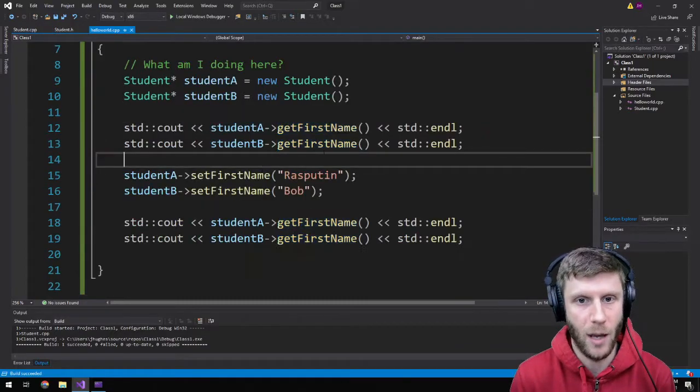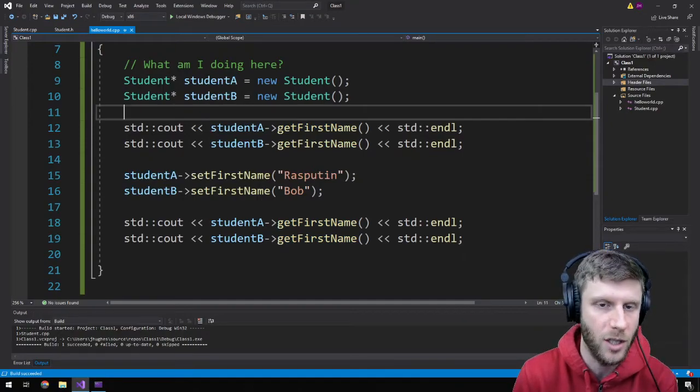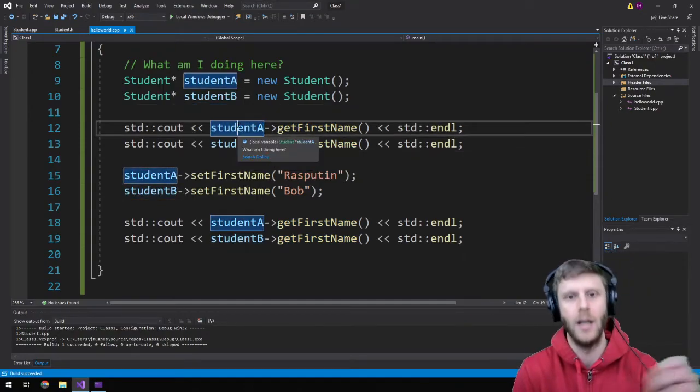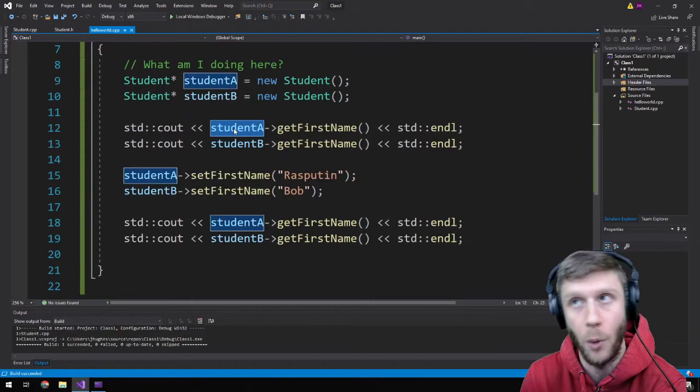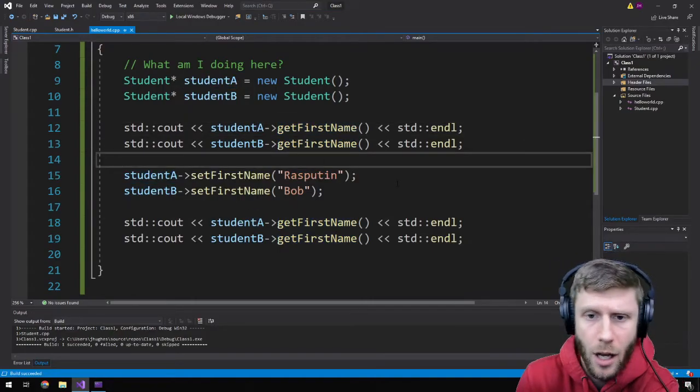So I say, okay, what's your first name? I ask these two student objects. I know these are pointers to student objects, but I'm lazy. We're going to ask the two student objects that are pointed to by these pointers what their first names are. And it's going to say John and John.